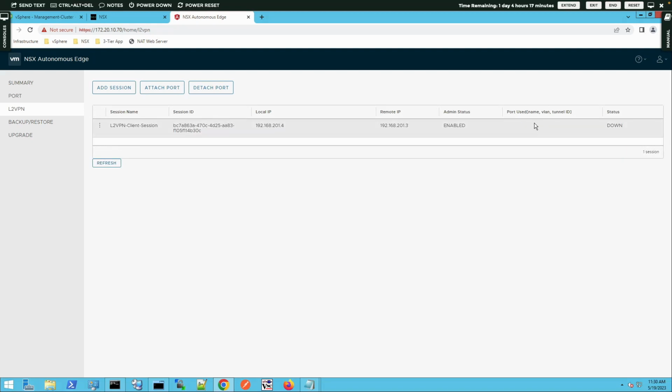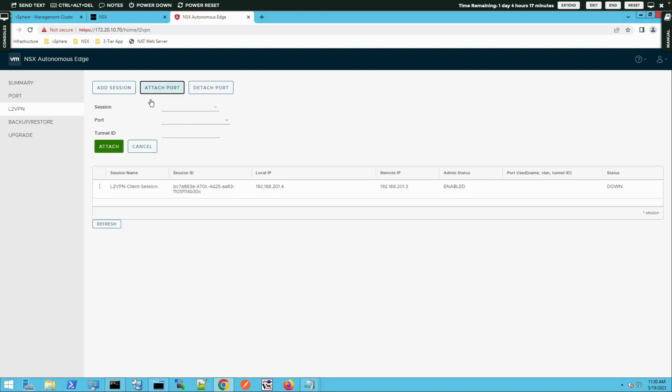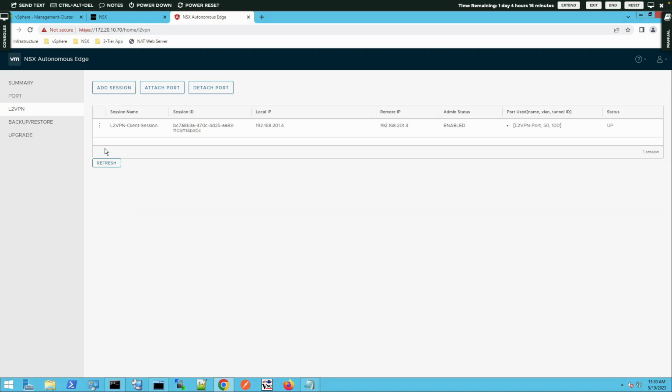Now we don't have a port associated with that, so let's attach a port. We want to attach a port to L2 VPN client session. We want L2 VPN port, and let's go ahead and set this up at tunnel ID 100. So that's how we're going to specify on the Autonomous Edge what segment, what VLAN is going to go across this tunnel. Right. So we've got that now.